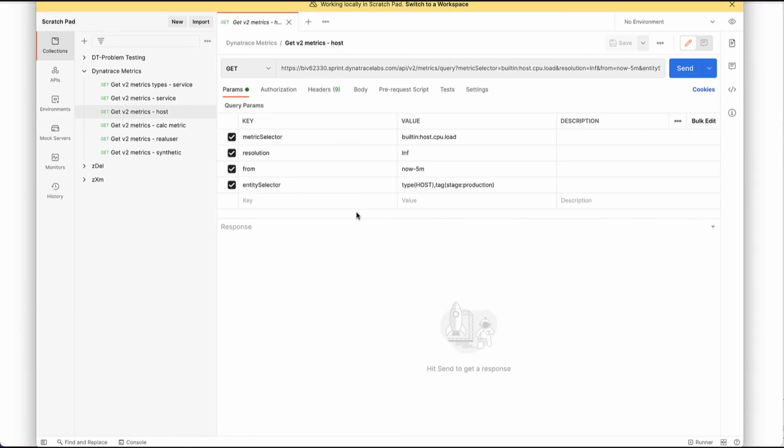So one tool that we can get metrics out of Dynatrace with is called Postman. This is just one tool available to developers. It allows you to easily test and see what's happening with the data you're extracting. Here you can see the Metrics API endpoint performing a query that I just showed earlier, and you can see the parameters that we've passed in.